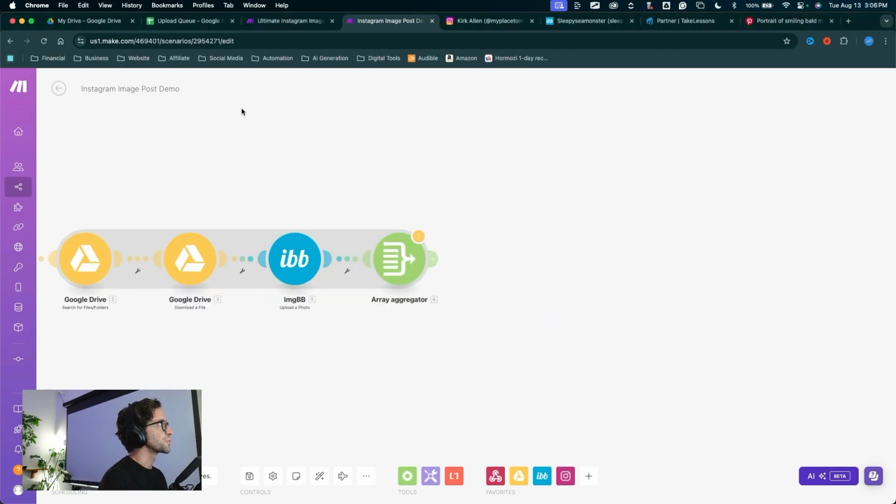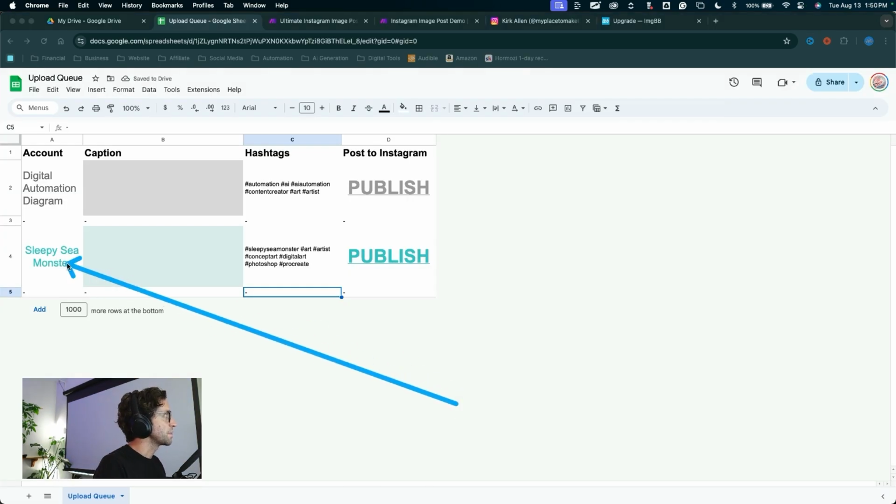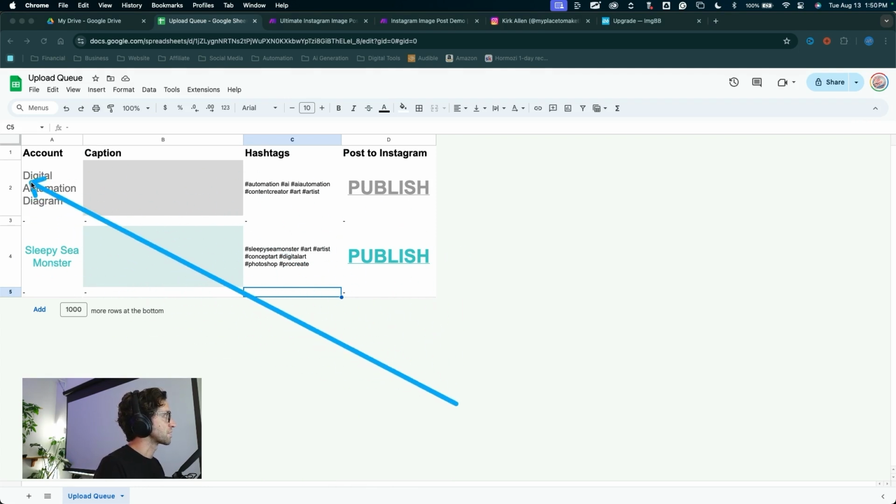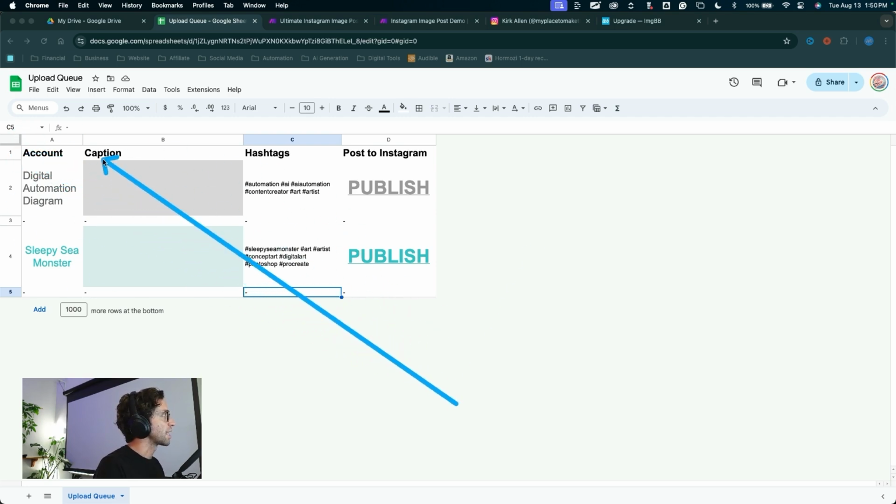All right, let's jump over to Google Sheets. This is my actual sheet that I use to trigger my Instagram image automations. So we have my two major accounts here that I automate. You're going to want to create a Google Sheet similar to this. It doesn't have to look like this at all. We just need row 1 to have these headers: account, caption, hashtags. You can name these headers whatever you want. For me, it makes sense to name this one account, captions, hashtags, and then the post to Instagram publish button is in this column here.